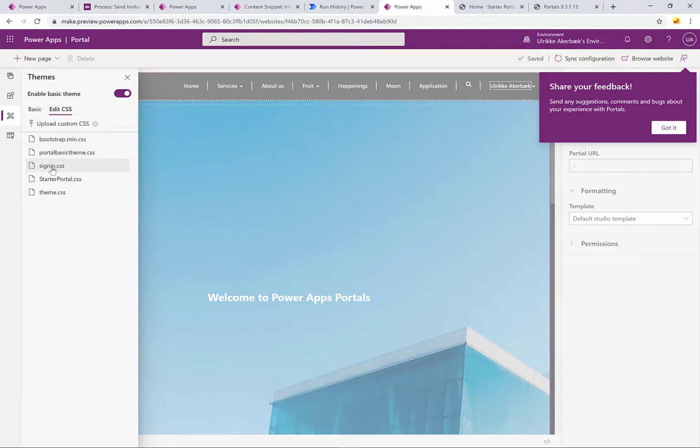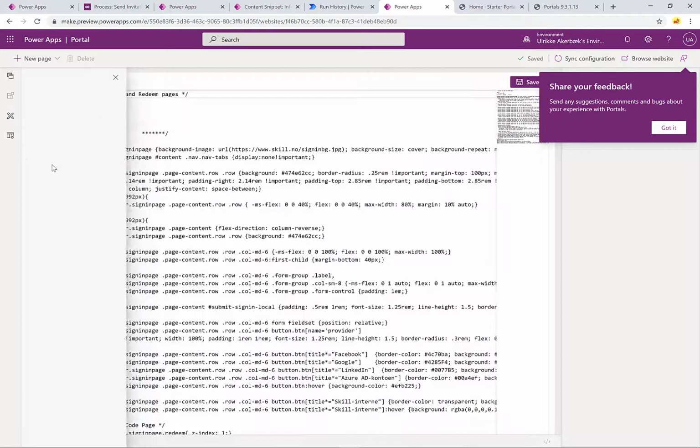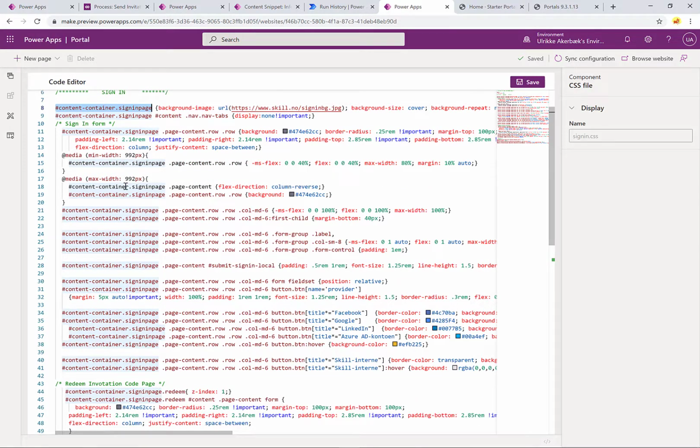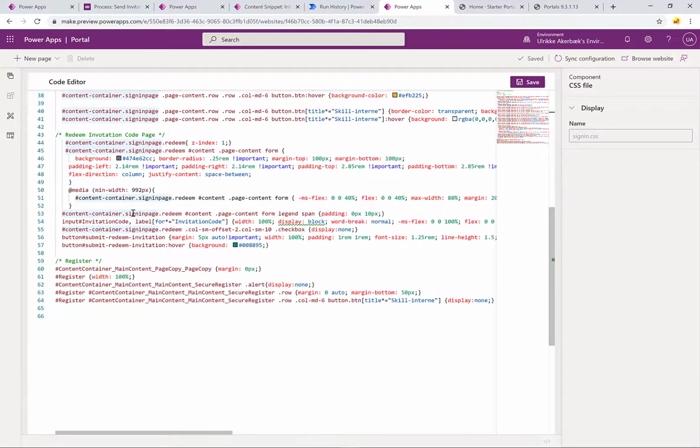And then I have a CSS called sign in right here. This will show you what kind of styling I have. So I grabbed the new classes that I added with the script tag. I set, for instance, a background image, different background colors, and then I can hide existing elements on the page. Now I have one styling for the sign-in page, and I have another for the redeem page, and I have another for the register page right there.